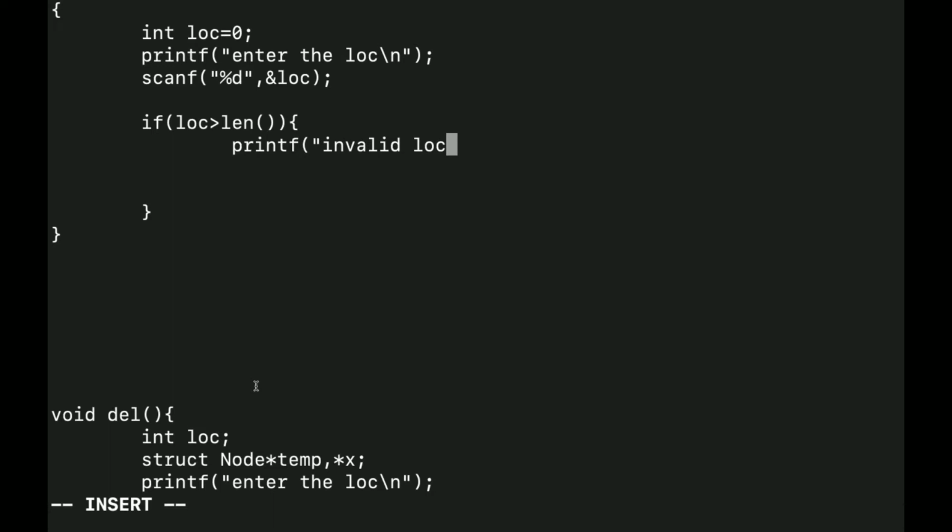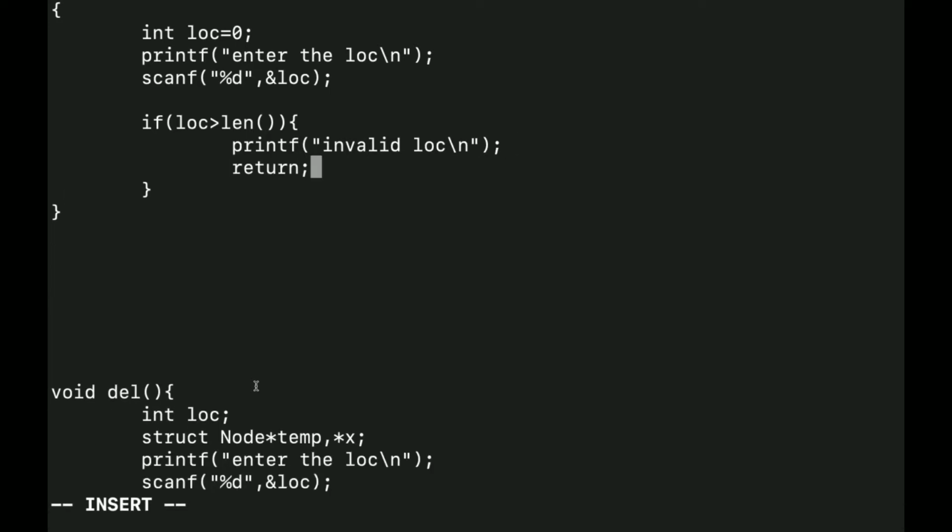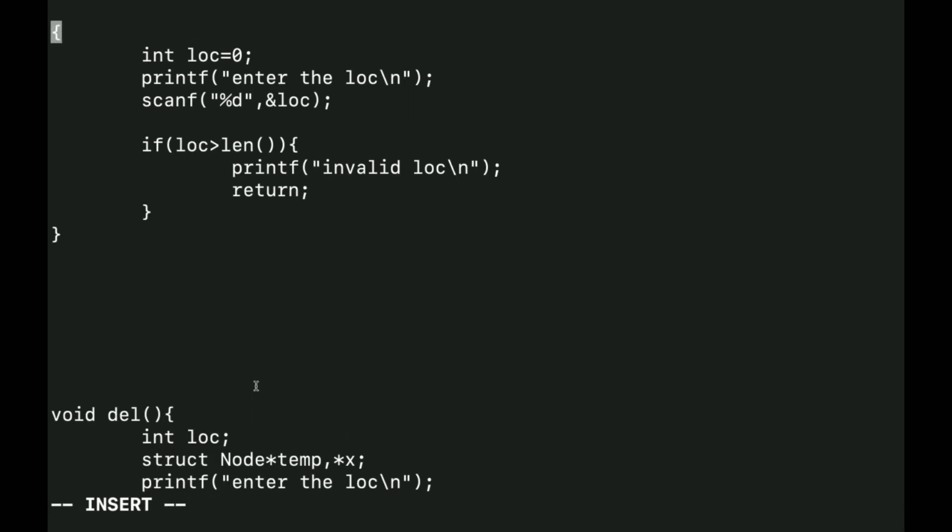After that, I'll write return. What I'm returning is nothing, right? So the name for this block is add in between, or else I'll just give the name called add. Okay, add.